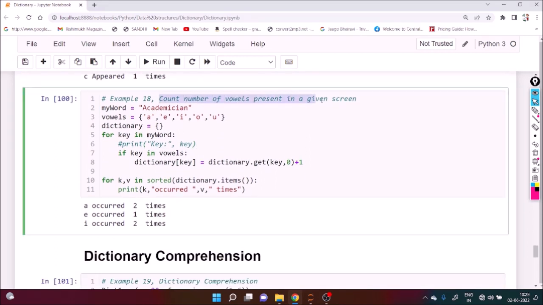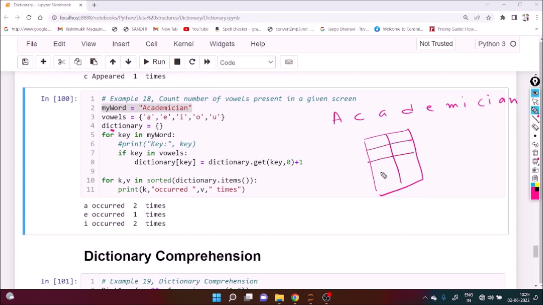Here, count the number of vowels present in a given string. Suppose one word is there, that is academician. So we just mention a, c, a, d, e, m, i, c, i, a, n. And the vowels are what? A, E, I, O, U. We mention one dictionary, where we store keys and the values.